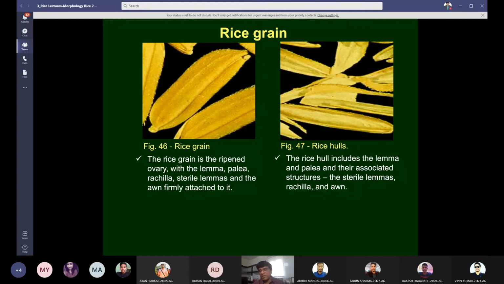Now rice hulls. What is included in rice hulls? The rice hull includes the lemma and palea. When you do the hulling or milling, husking, dehusking, their associated structures, the sterile lemmas, rachila, and awn, all these external structures are part of the rice hull.